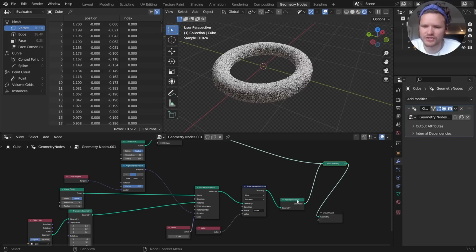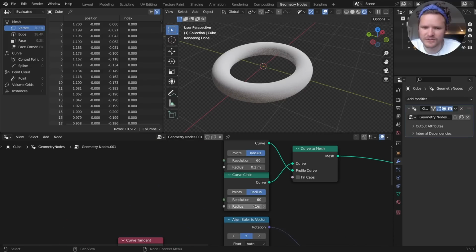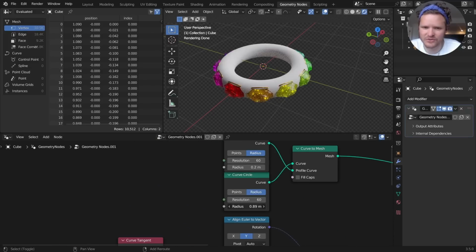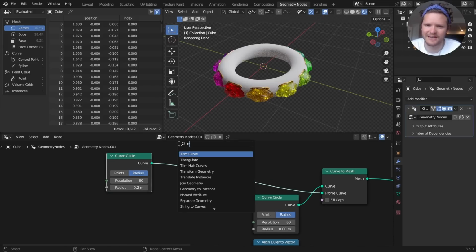So I'm going to join this with the instances, and that is way too big. So I want to scale this down so it's showing the gemstones, and I kind of want to stretch this out too, so it's not a perfect torus.